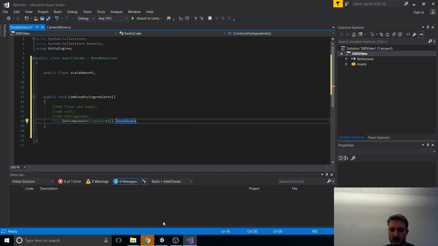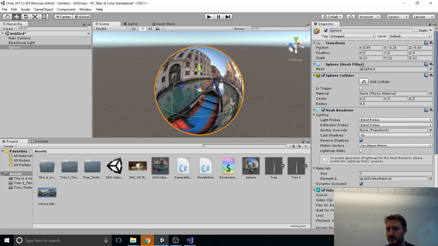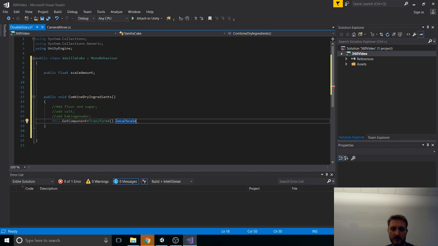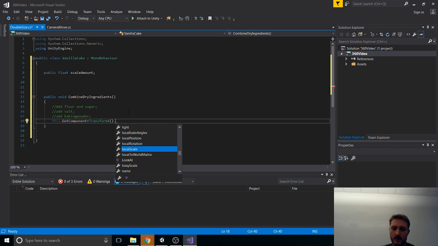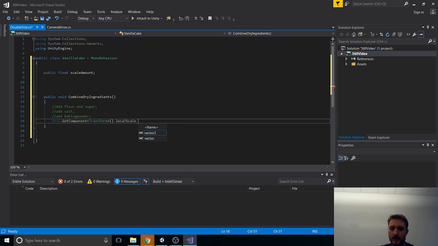Or I could change the position. So what are some other things here? I could change the position. I could change the rotation. And you'll see some other things. If I just do that dot, there's some other options I can change that'll help me. There's like look at, there's move, there's all sorts of little things. But we're just going to change the local scale. And what I'm going to say is multiply that local scale.